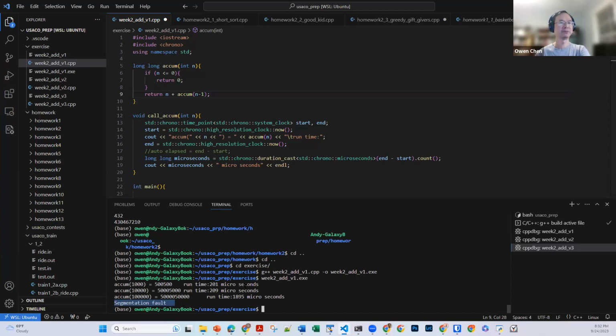So that's a problem with a recursive function. One, it's O(n), right? As n becomes bigger, the runtime gets bigger, and you can also get out of memory, which becomes a segmentation fault. So how do we rewrite this program without using recursion, using something else?